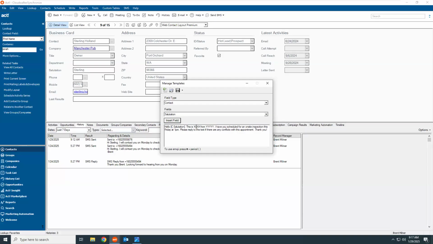And then I can do the same thing for my name. Now this will use the my account record. So whoever's logged in into ACT, that's the field that it'll use here. So instead of using a contact type, I'm going to use the my record field type. And then I'm going to just use my first name. And I'll click insert field here. So now it's going to say, hello, Sterling, this is Brent, because this M stands for the my record account, that person who's logged in and is taking my first name from that contact record.